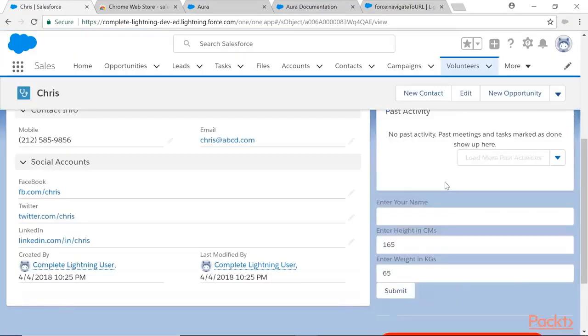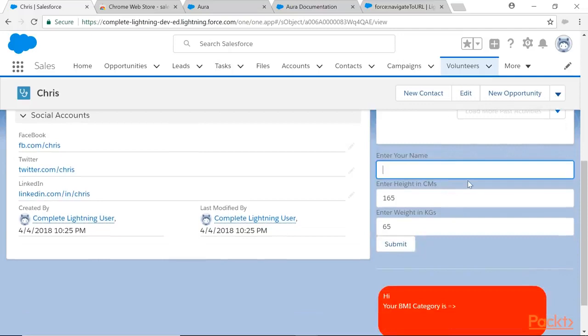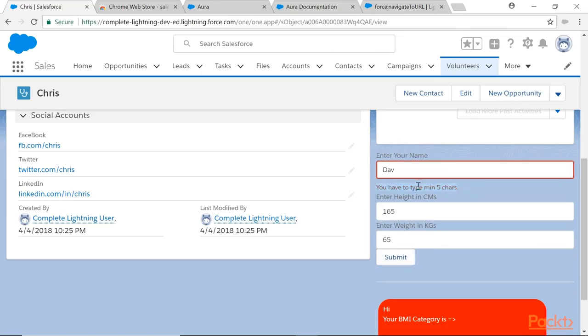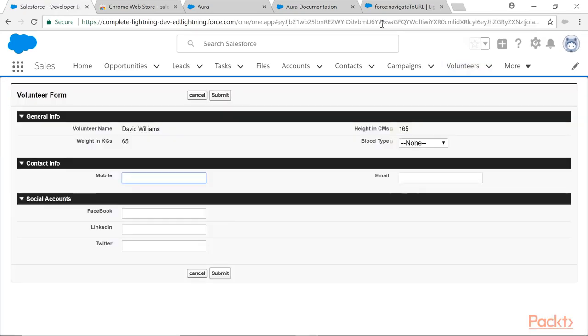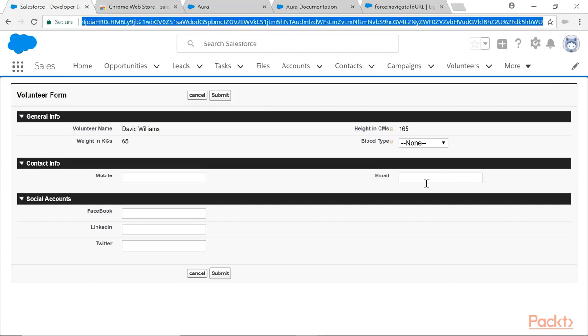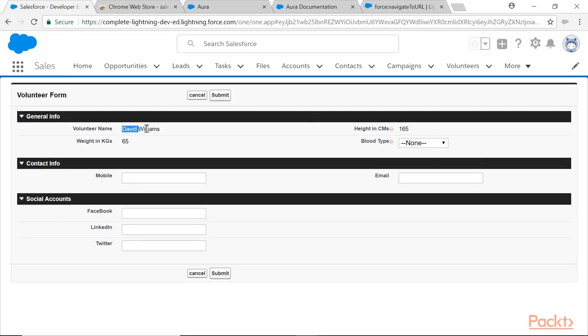Go back, right? You have your component, lightning component here. Enter your name, and for example, let me give only 3 characters. Try to click submit. Validations, error messages, and click on sign up as volunteer. See the change. Okay, so it is being navigated to a Visualforce page and displaying information.